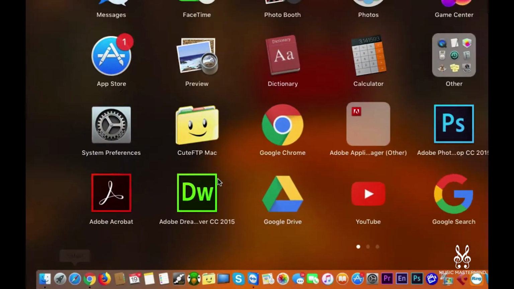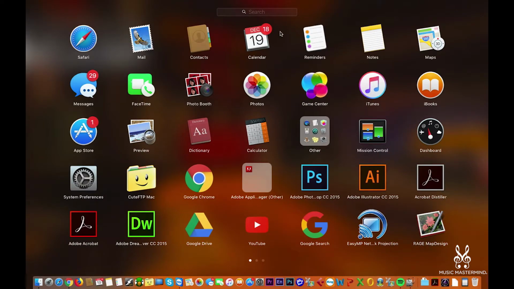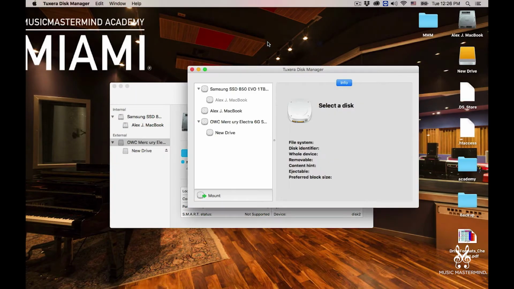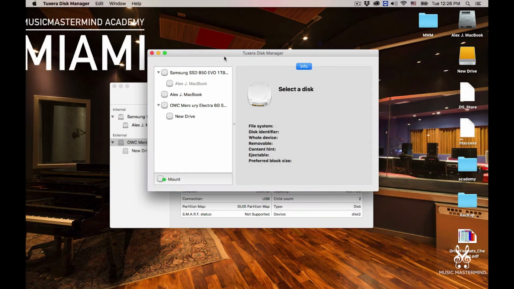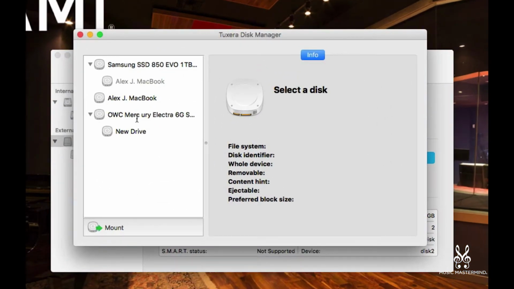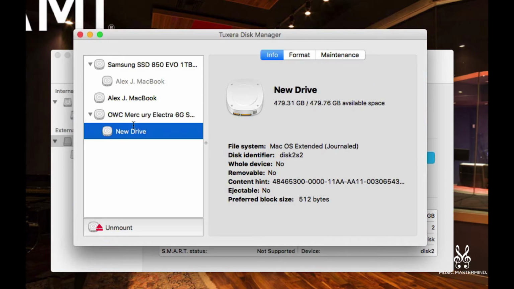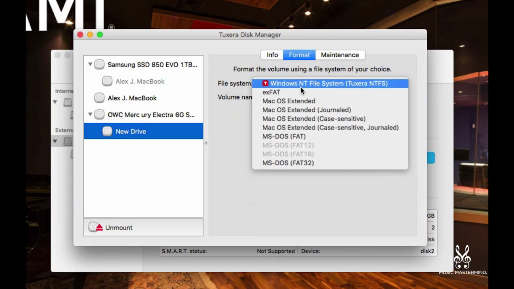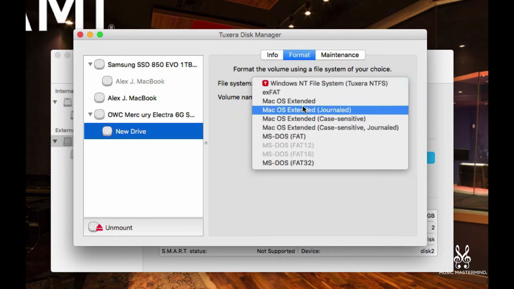There's actually a great company called Tuxera, which makes a software called Tuxera Disk Manager, which you can download online. Which in essence is the same as Disk Utility, but it does have enhanced functions, and you can do other formatting schemes like NTFS. One thing you'll notice about the software is that it doesn't actually create a partition for you, but it does have the ability to format right off the bat.